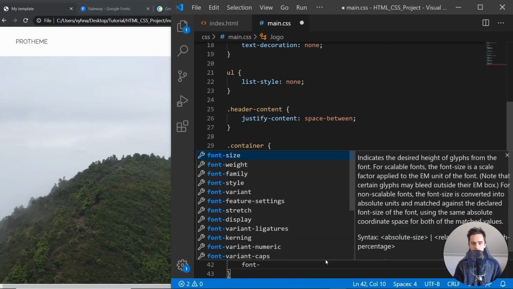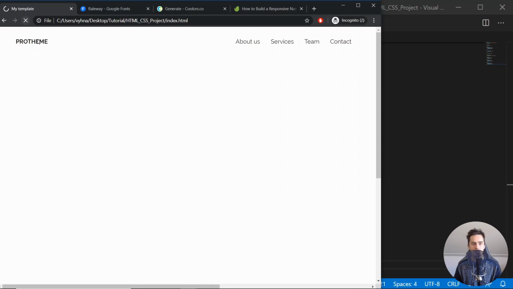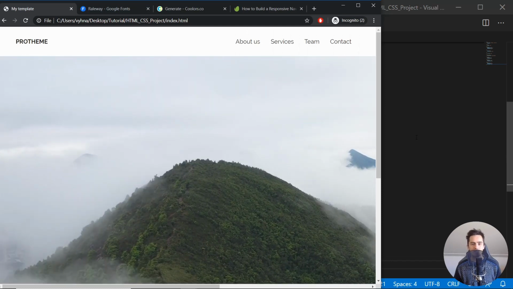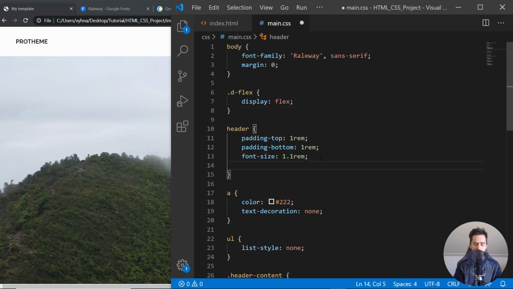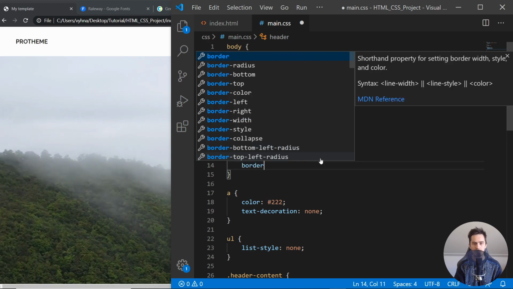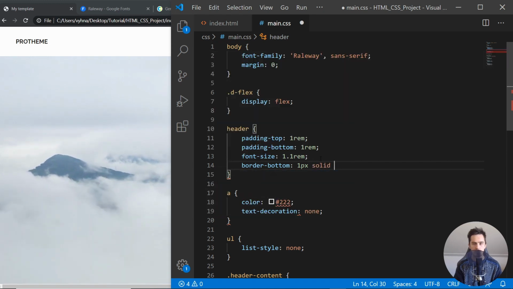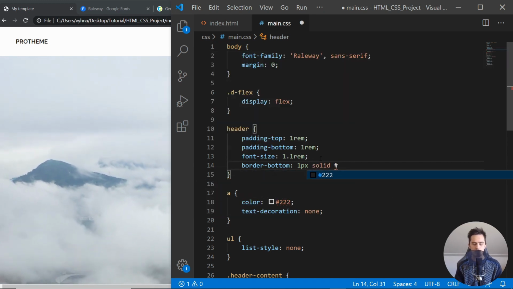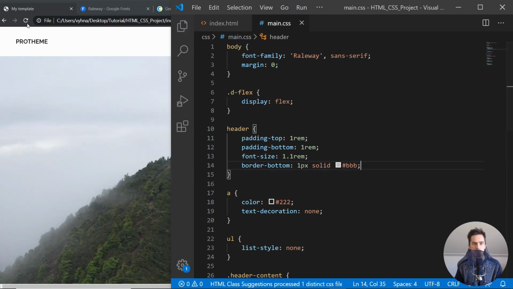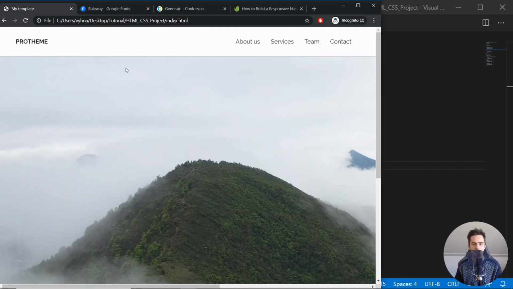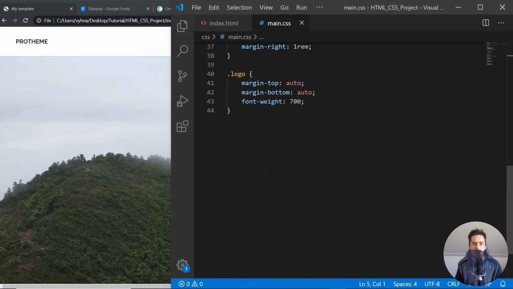Also, let me just change the font weight of this to, let's just go with 700 and see how it looks like. So if I make the logo bolder, I think that this looks actually quite cool. Another thing that I would probably want to add is a border. So border at the bottom of this navigation, and I would like to make it 1 pixel solid, and let's just go with some sort of light gray. So let's just go with BBB. So this should be a light gray. So let's see how it looks like. Yeah, I think that this looks actually nice. So let me just go with that. And yeah, so let me just style out this header section.